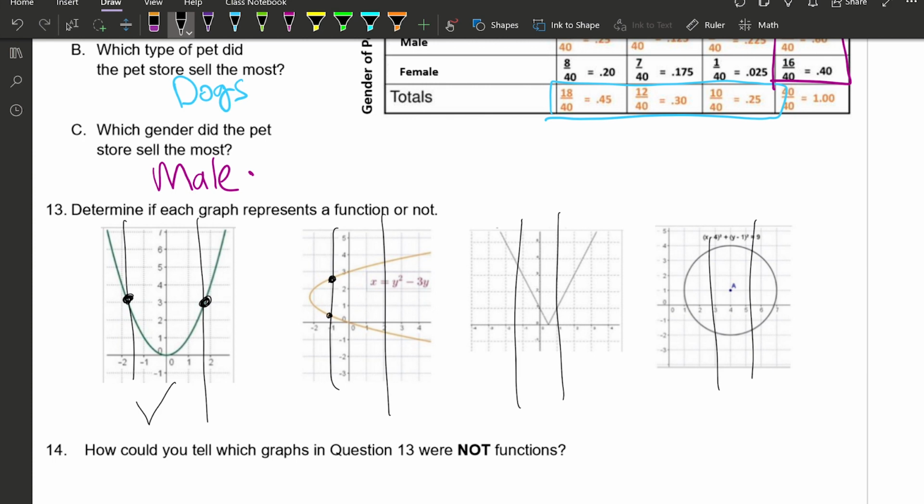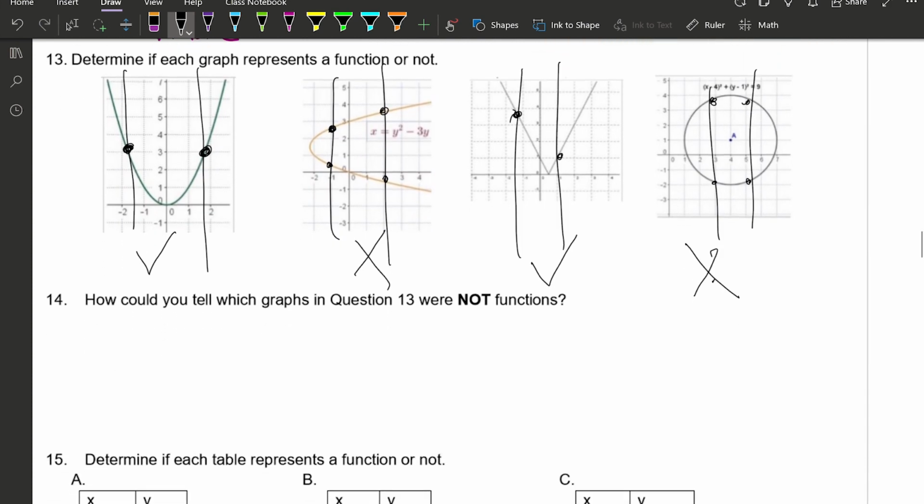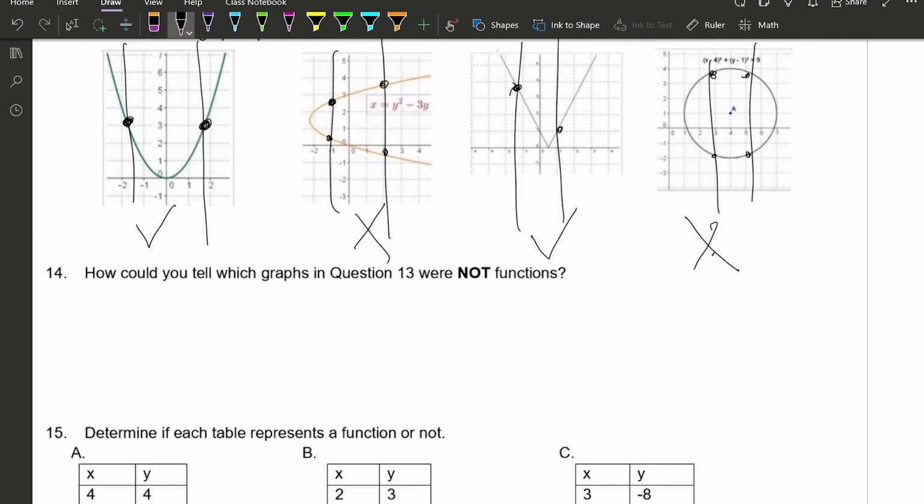Second one. These lines cross twice. Not a function. Third one. Once each. Function. Fourth one, crosses twice, not a function. So how can we tell which were not functions?